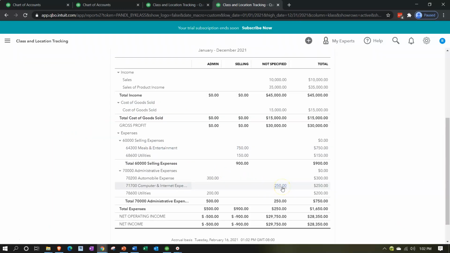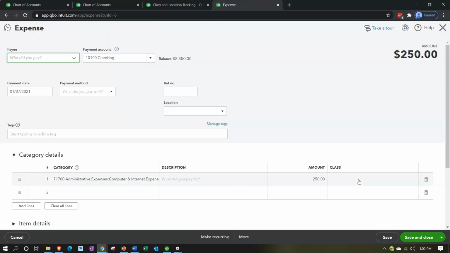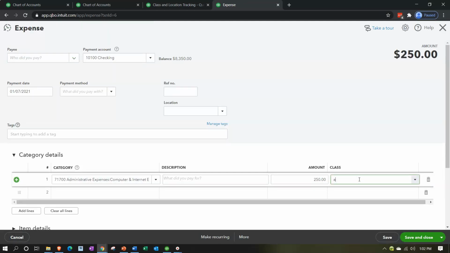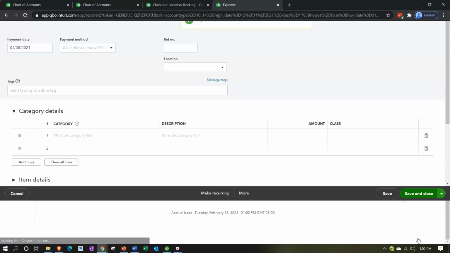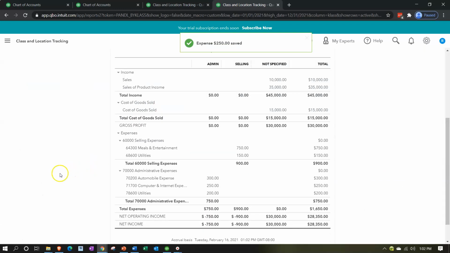This one needs to go to admin as well. So you can see it here. I'm going to go into that. And I'm going to take this to admin. So we'll say this needs to go to admin. And so there we have that. I'm going to save it and close it. So there we have that. And so we've now broken out our normal expenses down here between selling and admin, both by column and by subcategory. We still have the sales items up top.